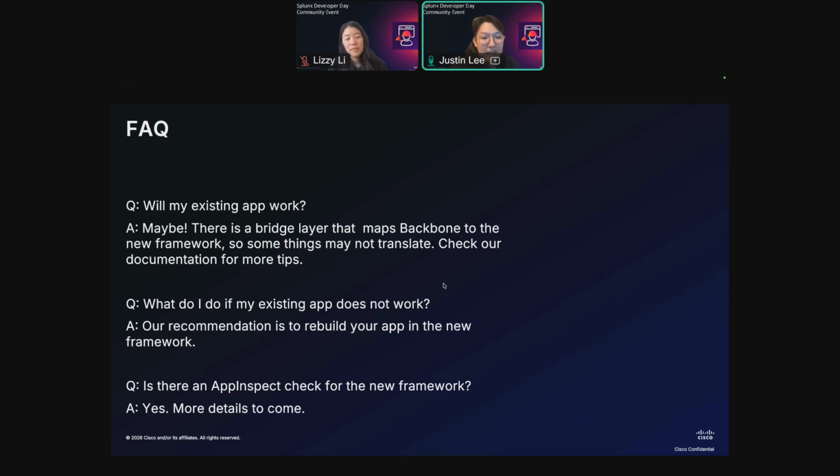And lastly, is there an app inspect check for the new framework? There is going to be an app inspect check. The details are being ironed out, but our goal is to help developers with parsing that looks out for things that may be stumbling blocks, just to make the process as secure and streamlined as possible.